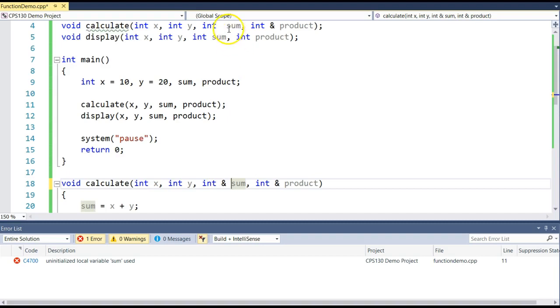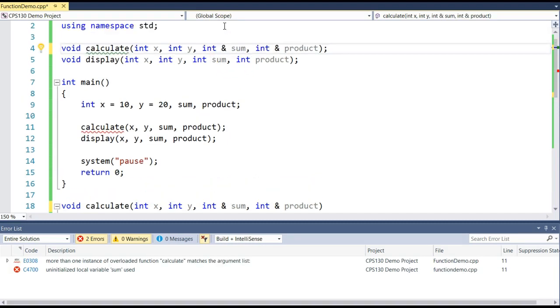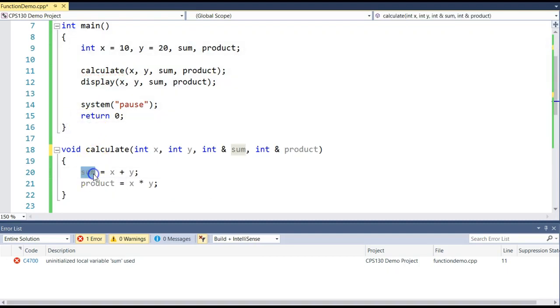So that should help demonstrate a little bit more about the difference between value and reference. So when should you use them? Well, if something's being changed inside the function and you need that changed value to be returned back to the main program and used later on in the main program, it should be a reference parameter.